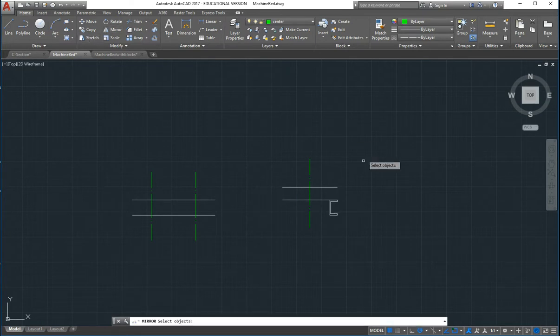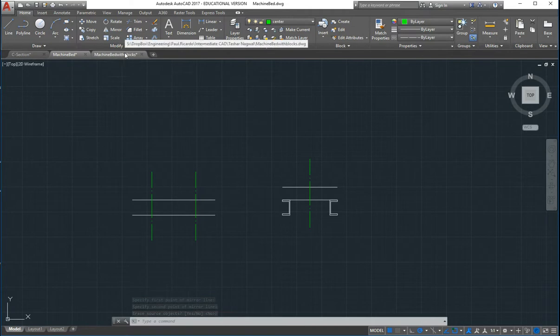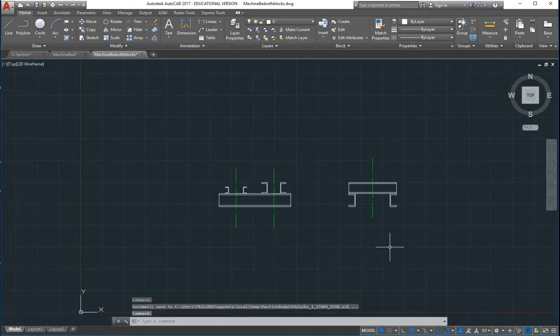You can use the mirror command to get the second one in, like so, mirror out the center and enter. So we've got 2 beams in there, and then there will be 4 more beams to put in. Now I've got one that I prepared earlier where they've all been put in, so we're ready to do the data extraction.